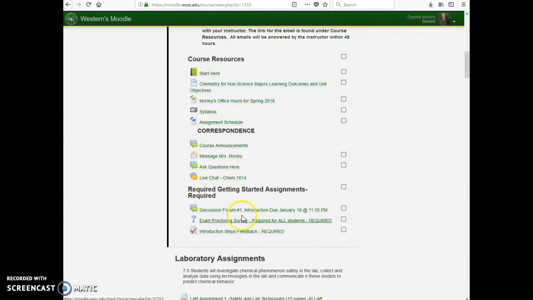This exam proctoring survey is just letting me know what your plans are for taking the exam. So look through that, answer that, and give me an idea. That needs to be completed before January 19th as well. Also, once you've gone through everything, I do have a little quiz for you to make sure that you have gone through and looked at it. And if you have any questions, please, please, please let me know.